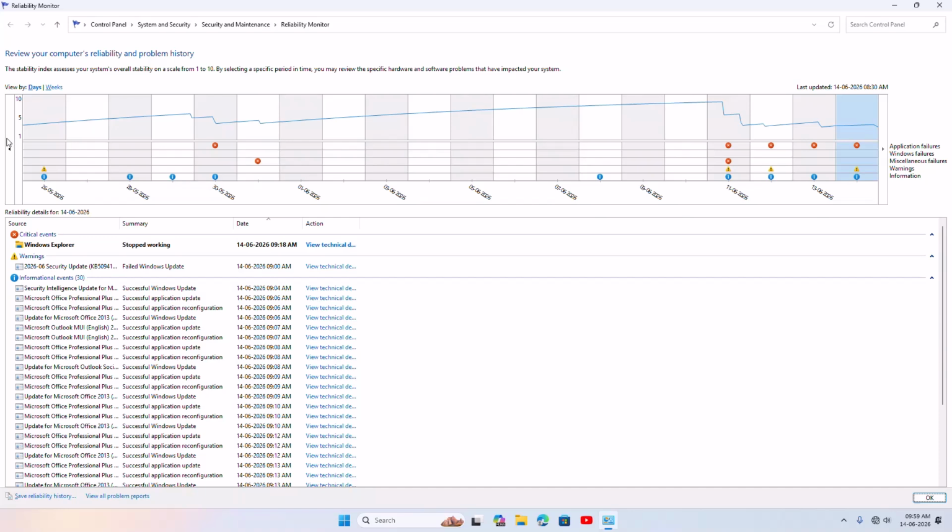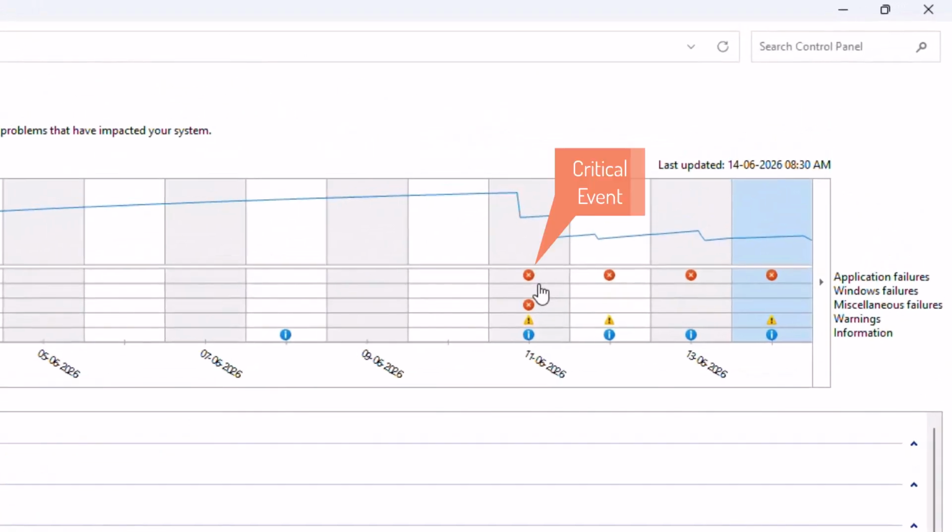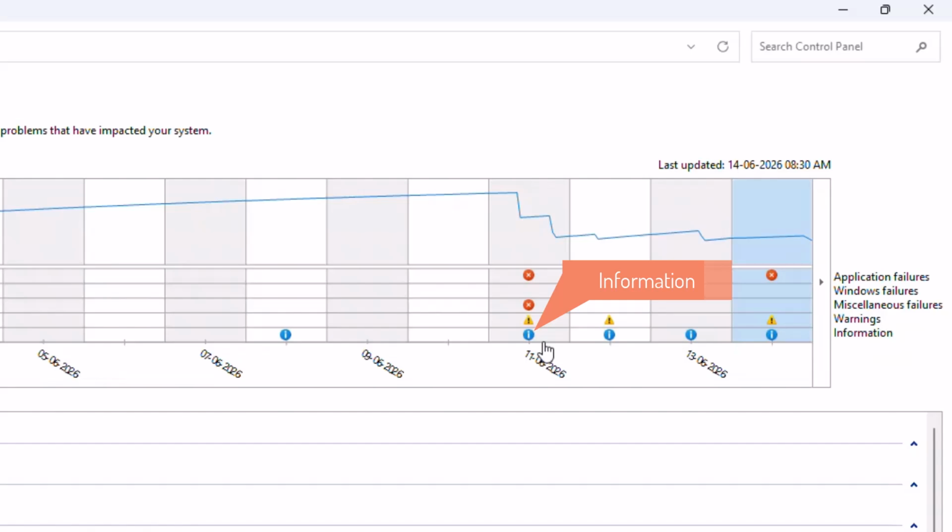Below the graph you will see different symbols. Red with X indicates critical events, crashes, Windows failure, hardware errors. The yellow triangle indicates warning and the blue icon is information event.